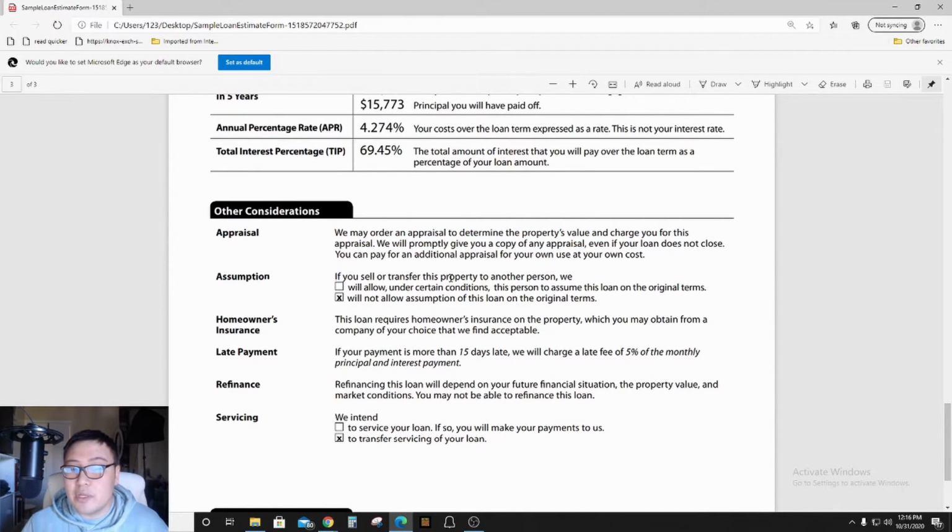The assumption just basically means, can your mortgage loan be transferred to the next person that buys your house? Is it possible for that other person to take over that loan? If it says will not allow assumption, it means that you're not allowed to transfer it on to the next person. But if it's checked right here, the lender says, yeah, you know what? Under certain circumstances, we will allow you to transfer the loan. Yes or no?